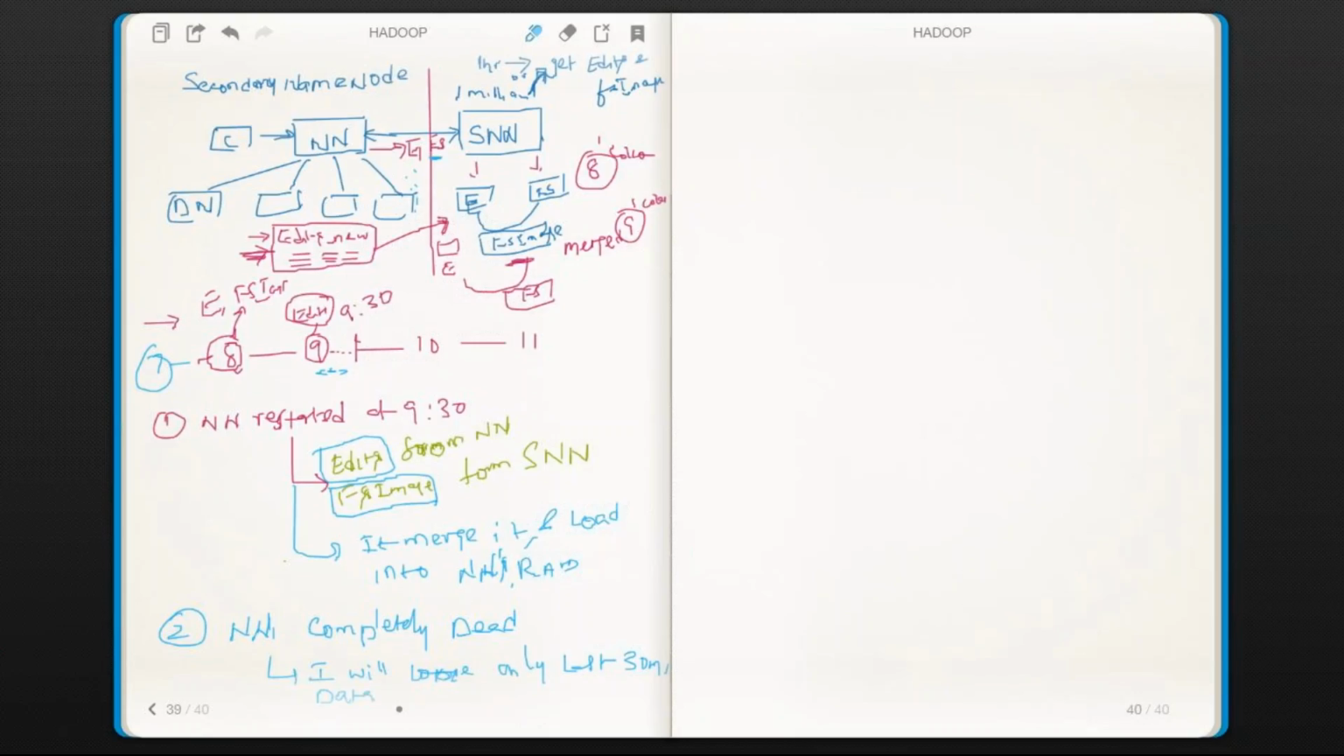Correct? Because the previous data changes are already there in the secondary name node. Now my secondary name node has the information. It knows what was done before half an hour, what was done till 9 o'clock. So I have saved a data loss.